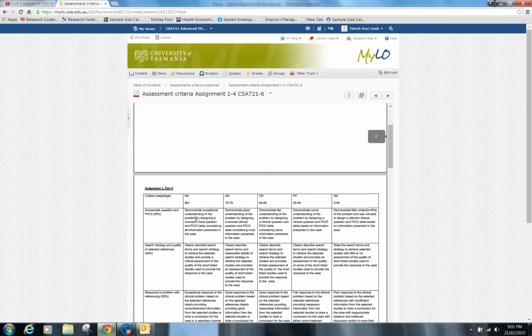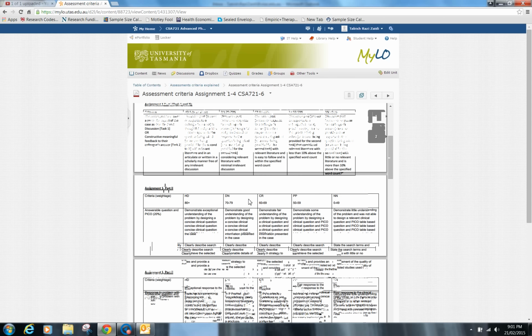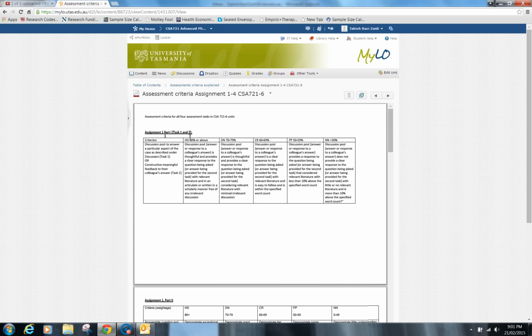Assignment one, part two will have a 20%. So basically there's no allocation. It's a whole 10% for this and 10% for this, so it's out of a total 20%. We don't have further division in the discussion post.